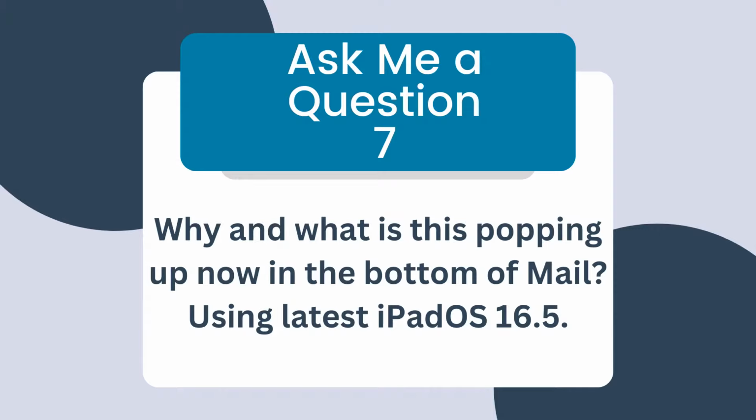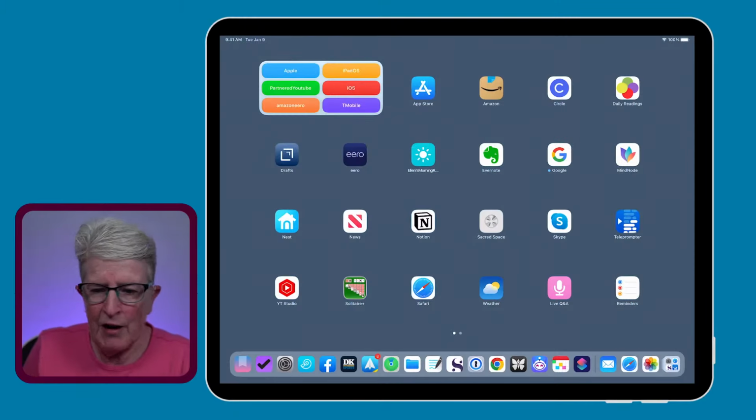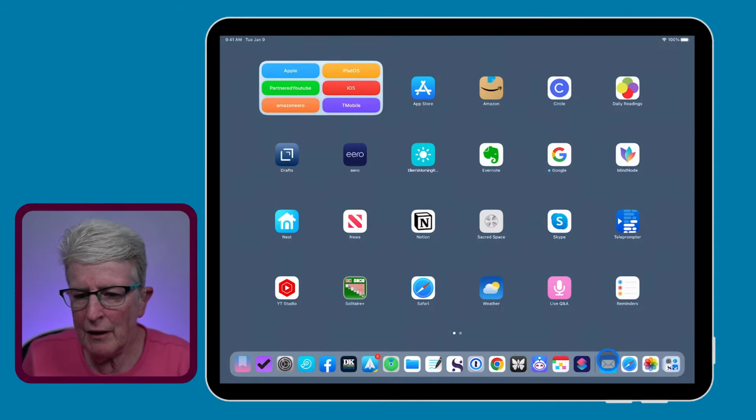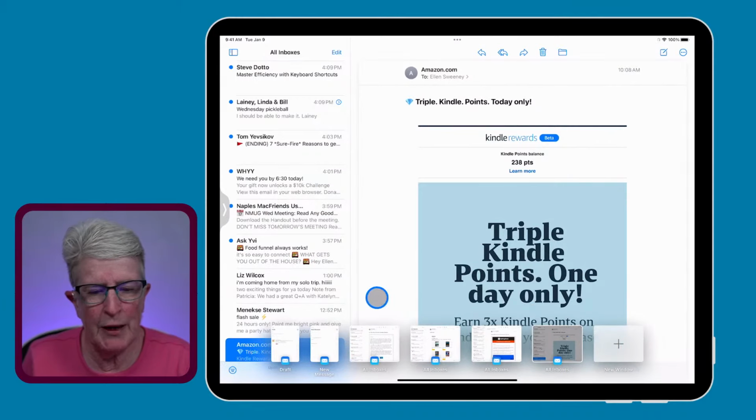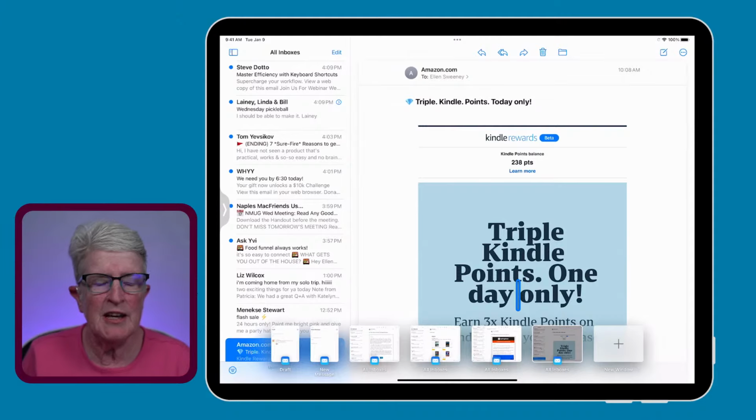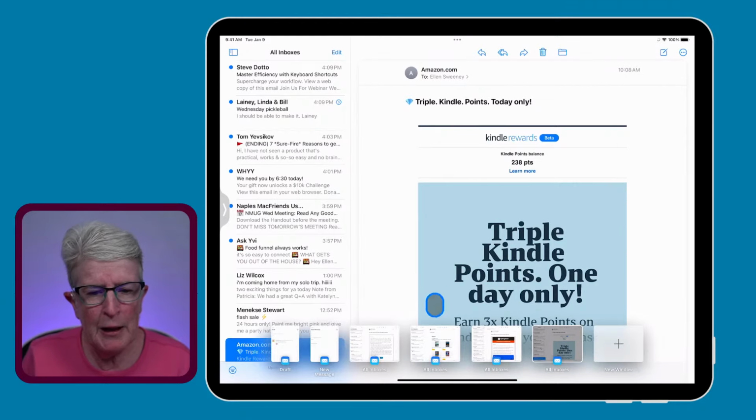Question number 7. Why and what is this popping up now in the bottom of Mail using latest iPadOS 16.5? So if I open up Mail, you'll see all these windows open across the bottom. And if you're not familiar with what this is called, it's the app shelf. And it's a way for you to work with different windows inside several apps, like Safari has a shelf. But this is the shelf that's located in Mail.